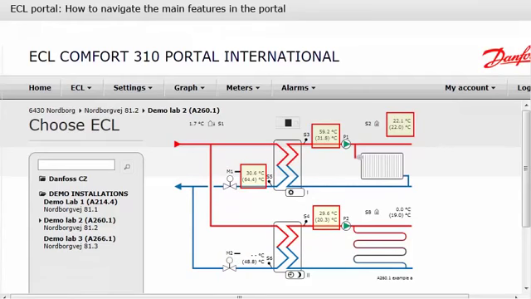In the installation used for demonstration, only a couple of sensors are connected to the ECL controller. If a sensor is not connected, then no value is shown. Otherwise, the actual value is shown. The reference value set in the ECL controller is shown in parentheses. Status of pumps is indicated by colors. Green means it is on, red means it is off. The comfort mode and status of the valves are also indicated on the flow diagram.